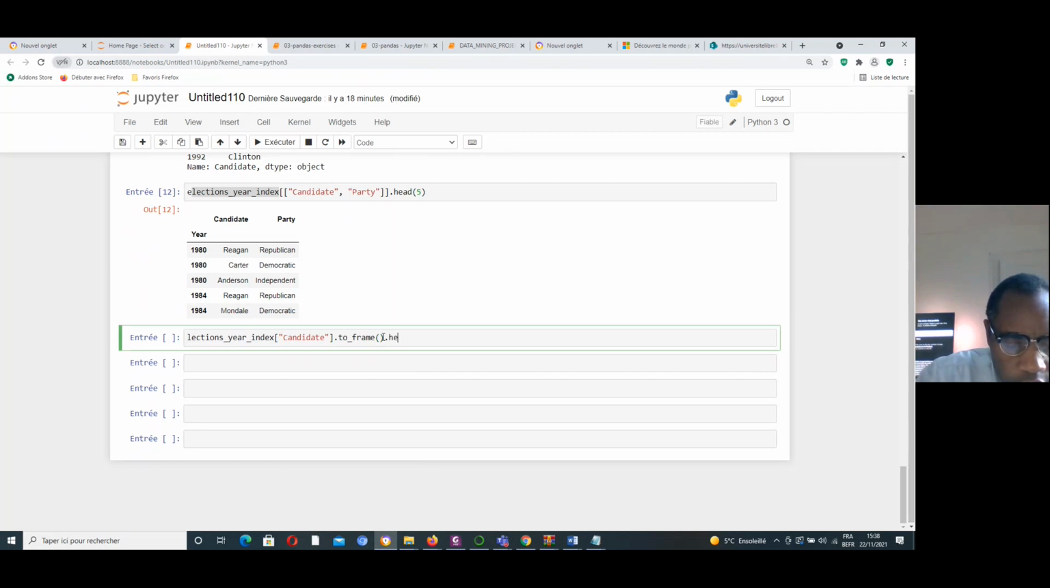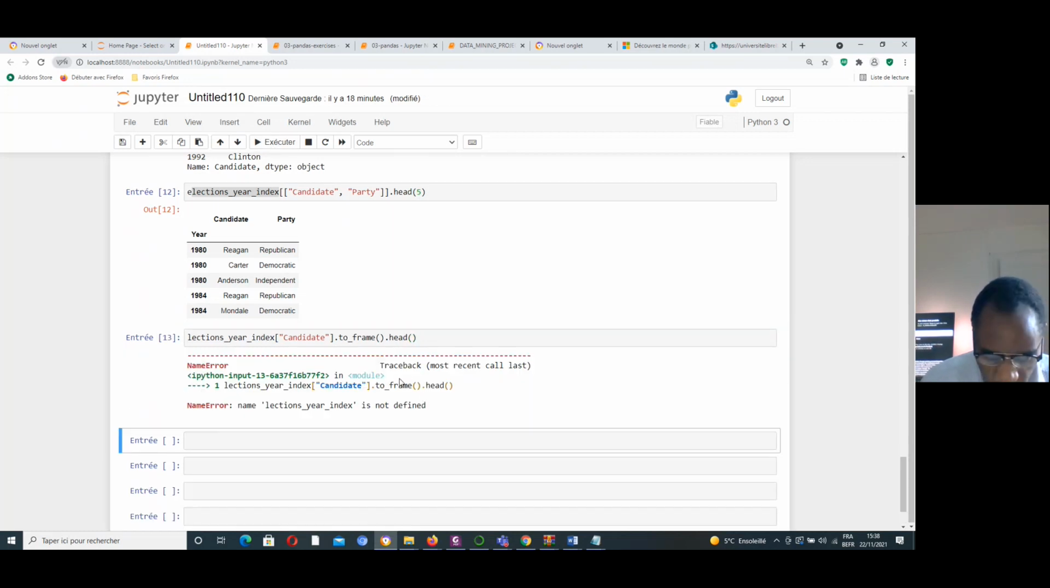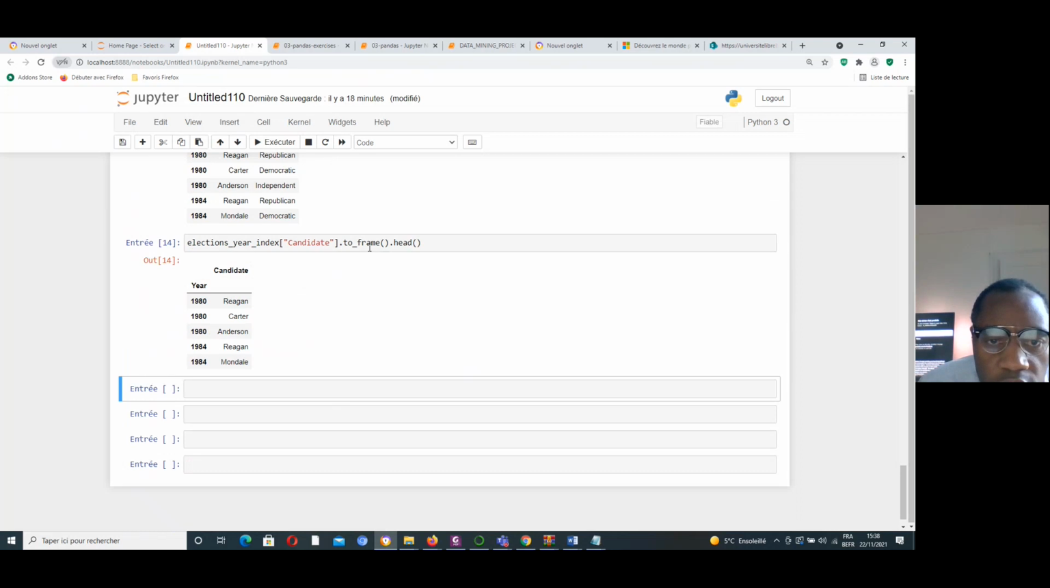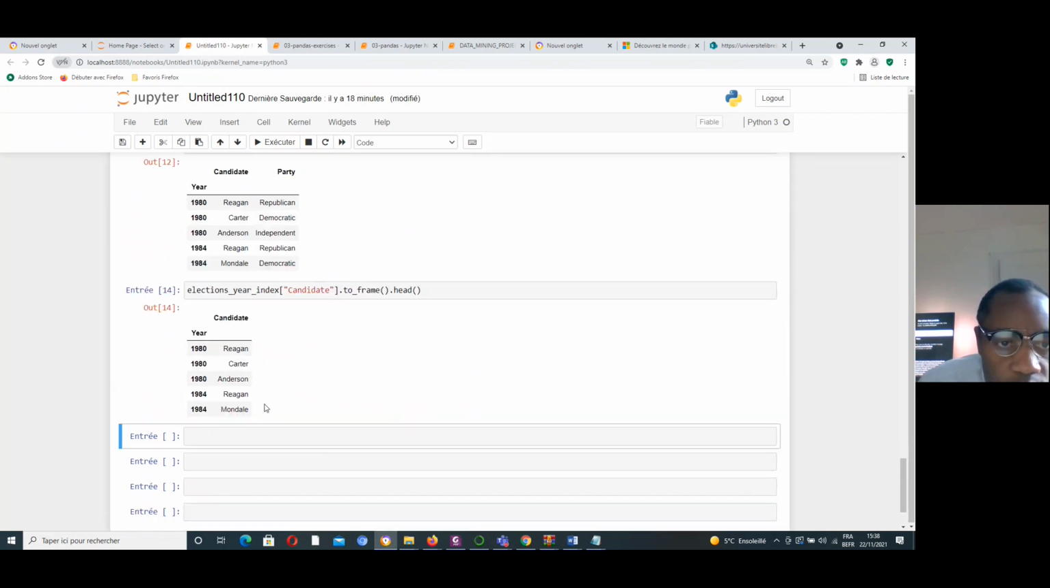You know, if I want to print, for example, the head, execute it. Error. What's the error? Let's see. Yes, election. Let's execute it. Okay, great. Yeah, there's a candidate, and yeah. Okay.